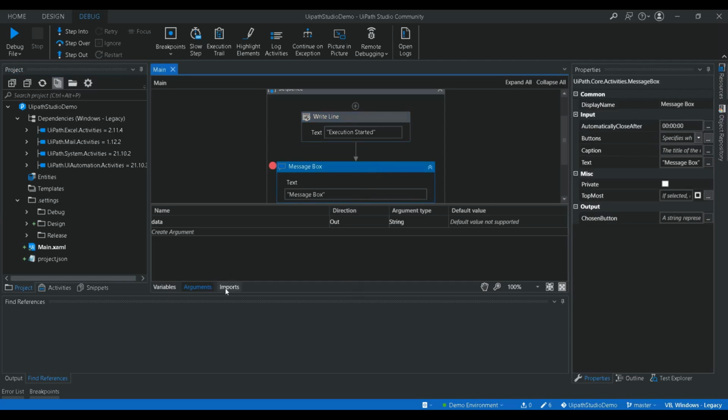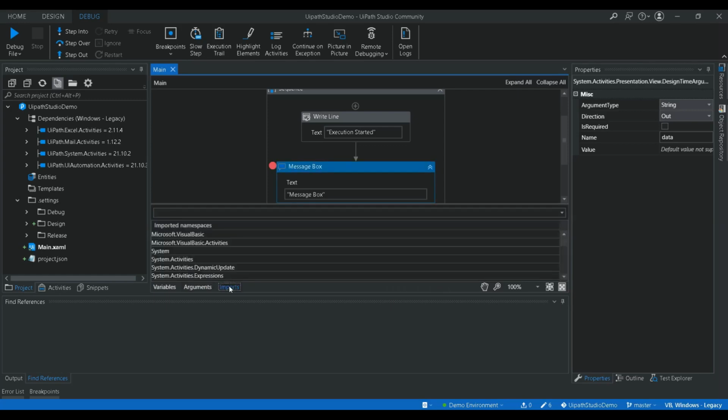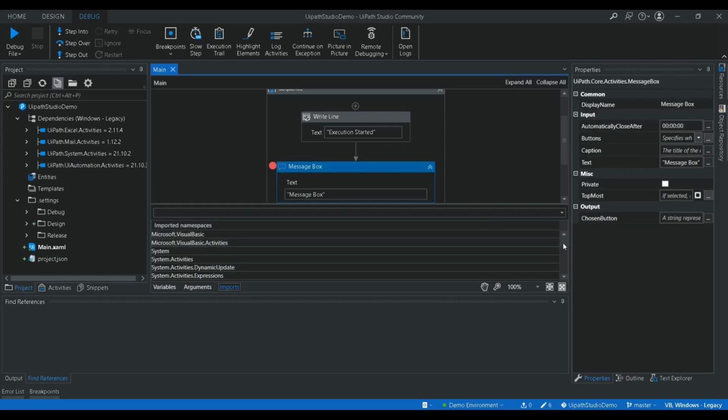As of now, you can see I just created one argument for demo purposes. Four directions are available: In, Out, In/Out, and Property. And this type you can change to any different data type. And Imports is nothing but the activities that you can use in the UiPath automation. It will just show the imports that have been done to your project, that's why it's showing imported namespaces. So these are what got imported to your current project.